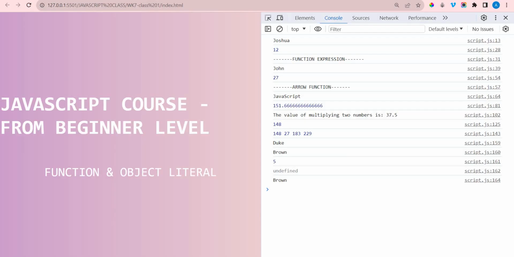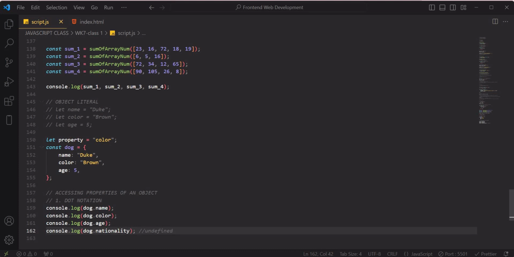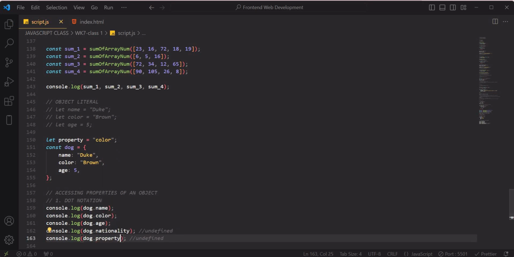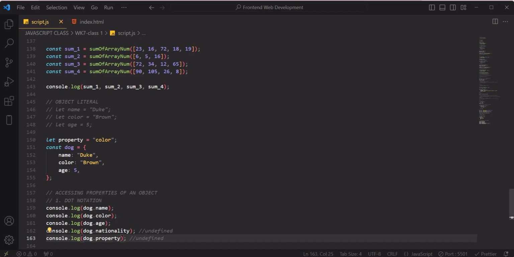Okay. I get what I'm doing now. So let's say let property equals color, and now if I duplicate this and I do something like property and I save, it's still going to give me what? Undefined. Because why? It's giving me undefined because all of these property I'm trying to access, they do not belong to the dog property. They don't belong to what? To the dog what property.